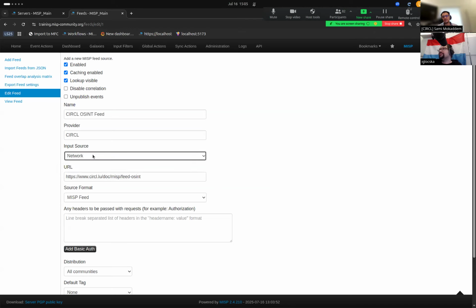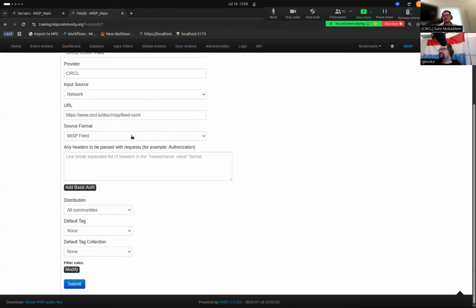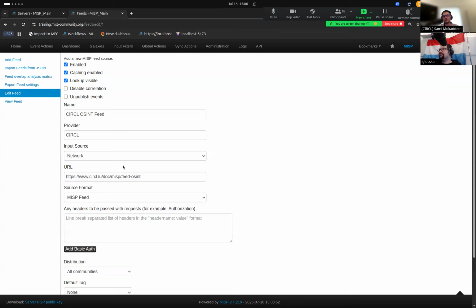But in some cases, especially in air-gapped environments, you don't have internet access. And so you can only provide the feed through a file-based system. For that, you will use local. And instead of providing a URL, you provide a path where your MISP instance can find this file. And then you have to select the correct format under which the feed is.